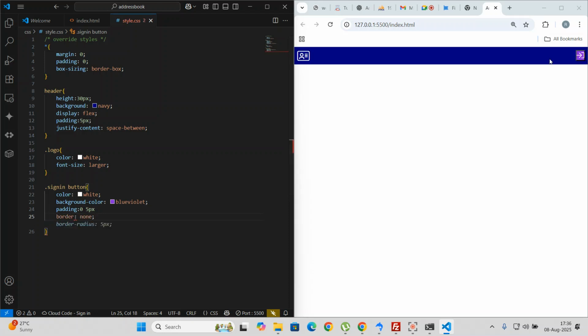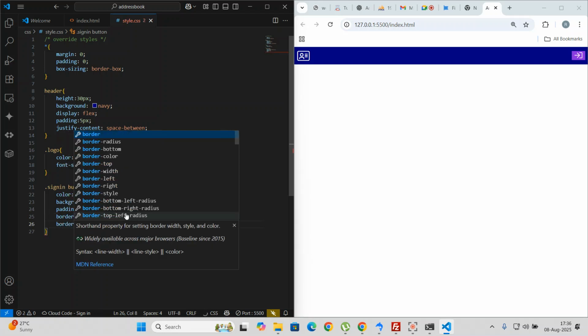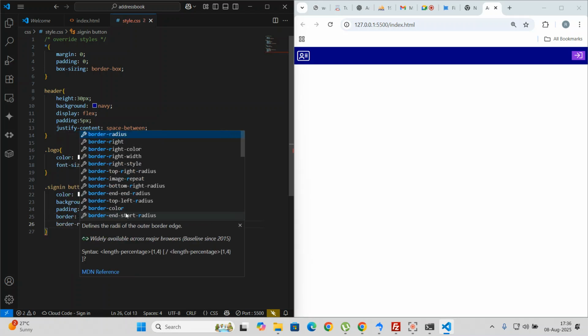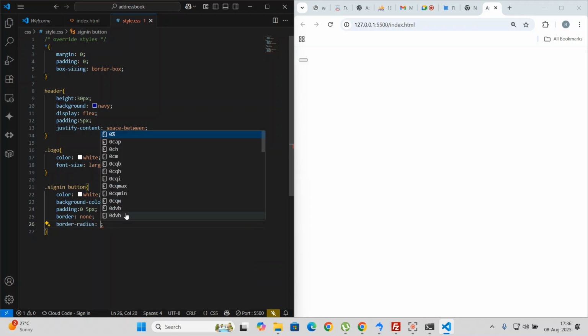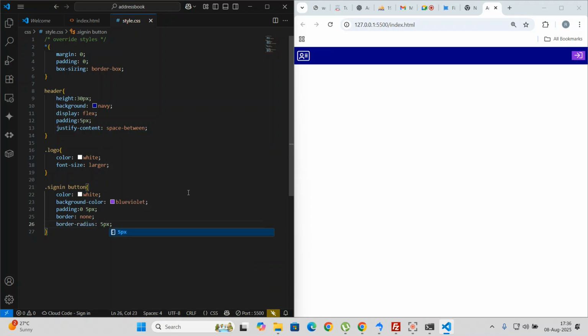I don't want any border on the icon. There's no border as you can see. Then I can change the border radius to be 5 pixels, right? So it's not very sharp as it is. You can see right now the corners are very sharp. If I put 5 pixels now, it's a little bit rounded. Then I can now add a sign in button.